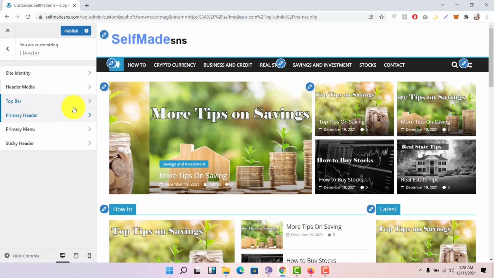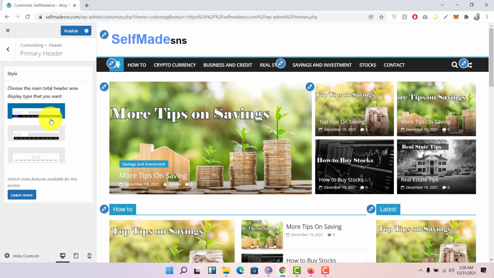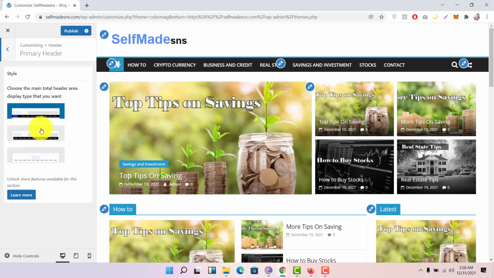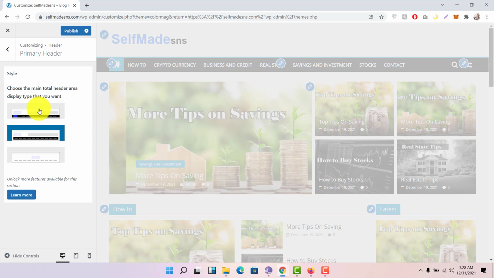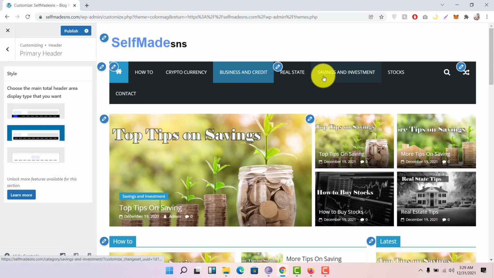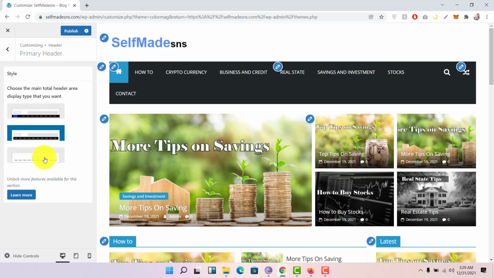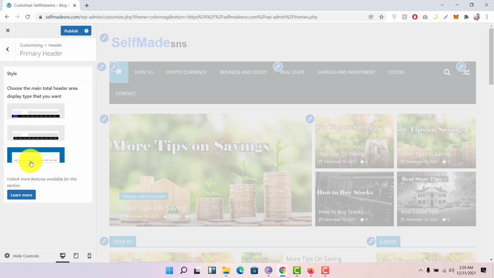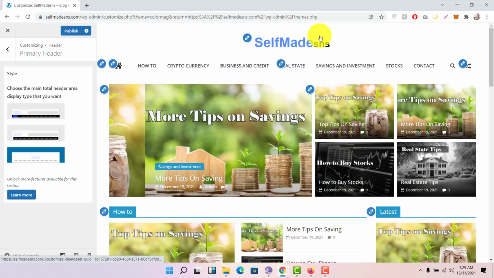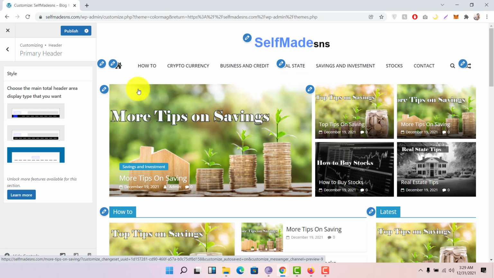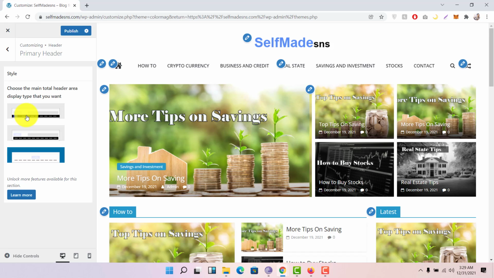After this, the primary header. This is the primary header. You can change it according to your way. The style. You can always change the style like this or like this. You have three options. You can see that this is another style of the header. You can also change to this one, the white one. You can see this has been made white, and our logo has been centered. So for now I am leaving it.